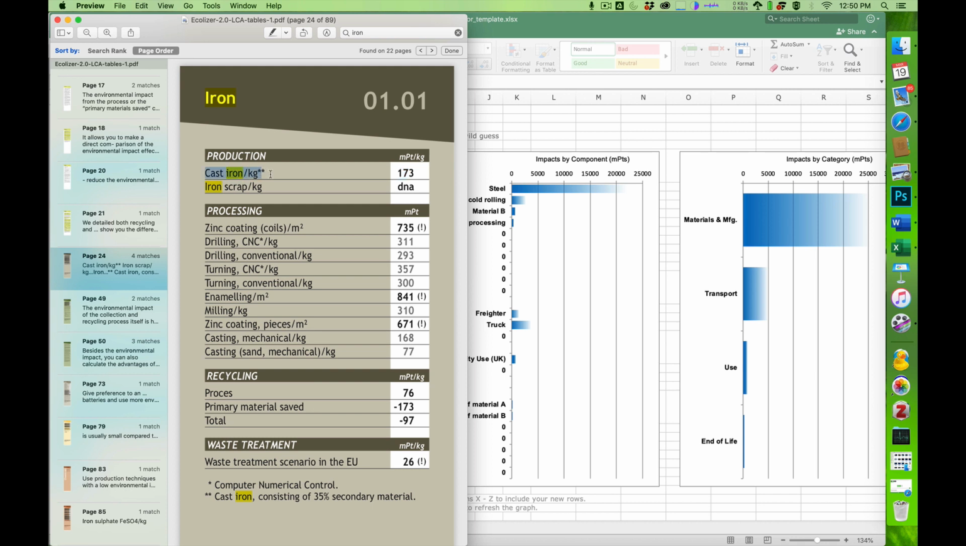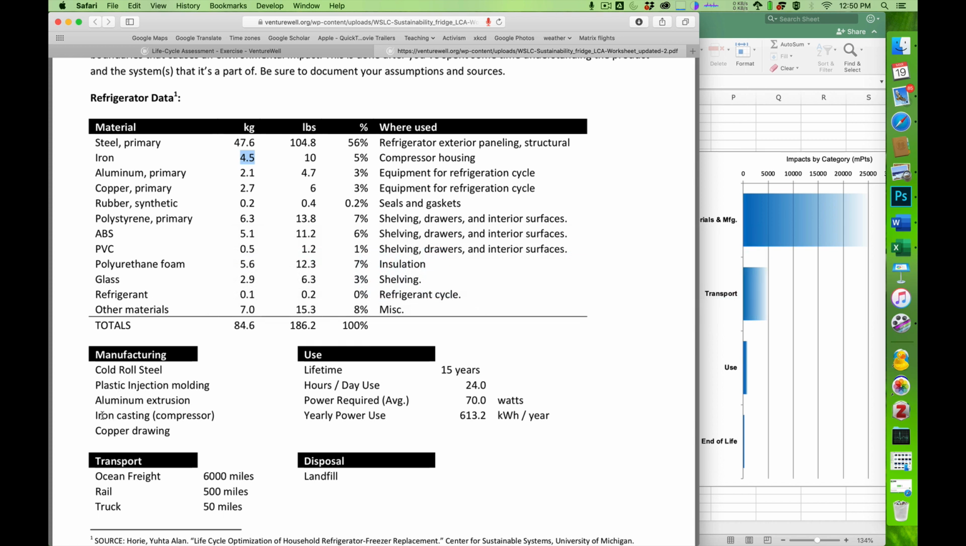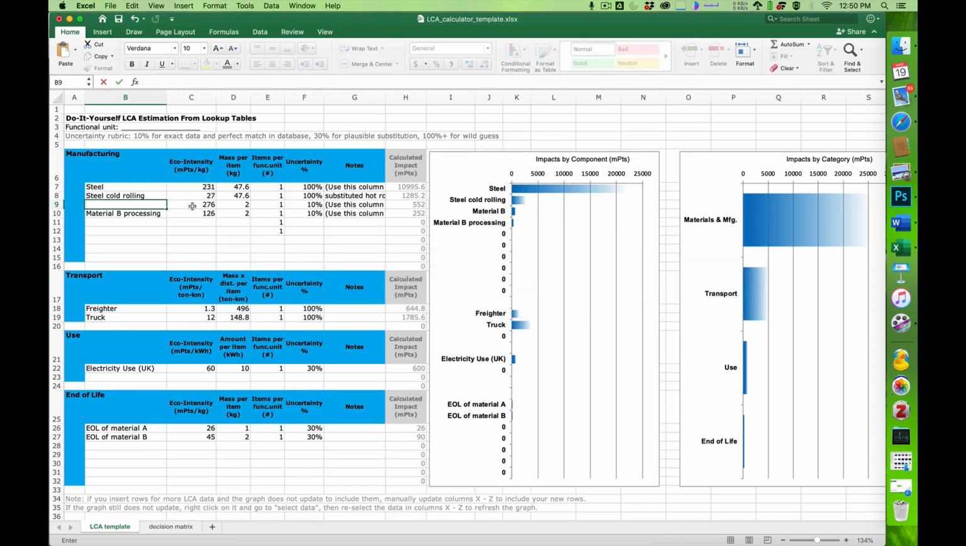This has cast iron as all one thing. That means that it is both the material and the manufacturing process. There are other kinds of casting here that are additional, but as our baseline, we can take cast iron. So because on here, it says that the iron is cast. That is the manufacturing method. Okay, so cast iron, 173.